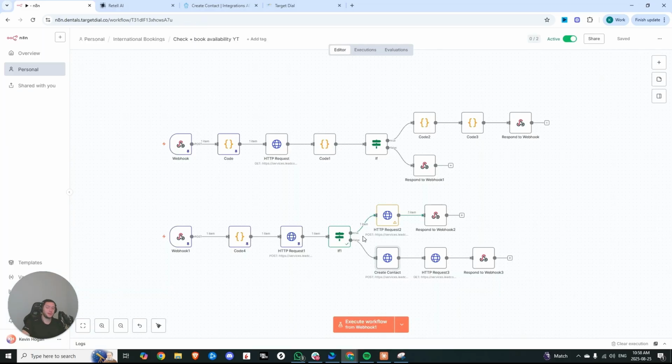save, just like that, you now have created an AI voice agent that can book across any time zone, deal with international clients, international bookings.